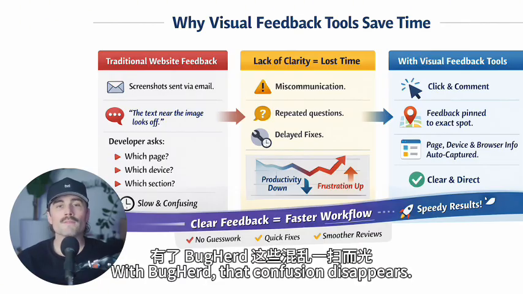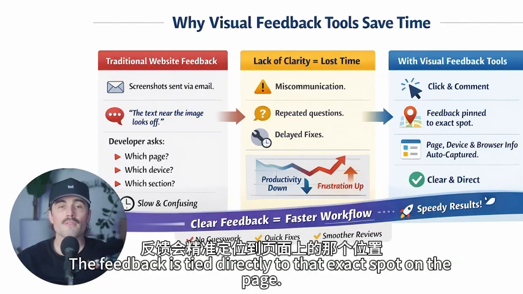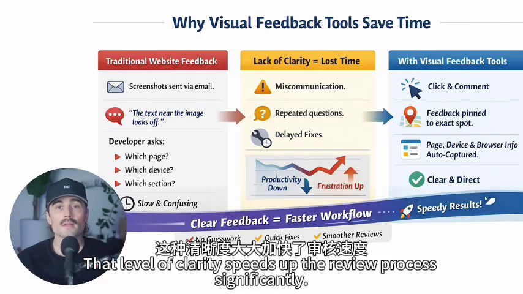With BugHerd, that confusion disappears. The client simply clicks the element and leaves a comment. The feedback is tied directly to that exact spot on the page. That level of clarity speeds up the review process significantly.